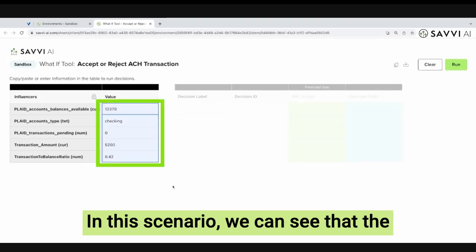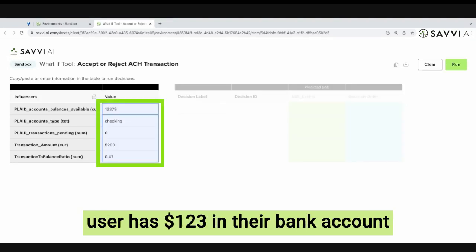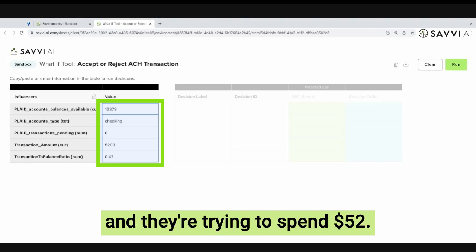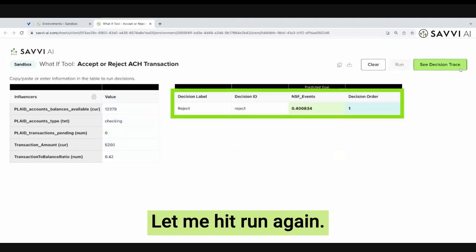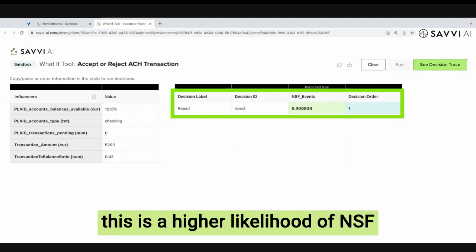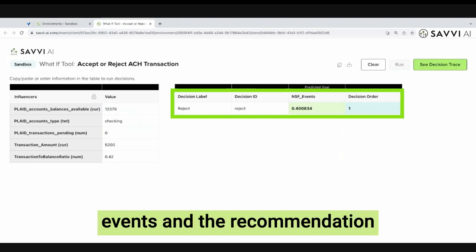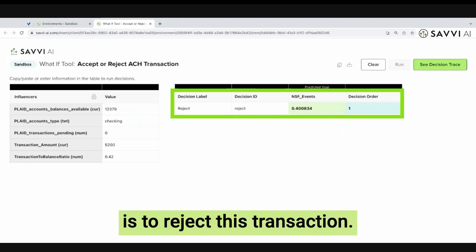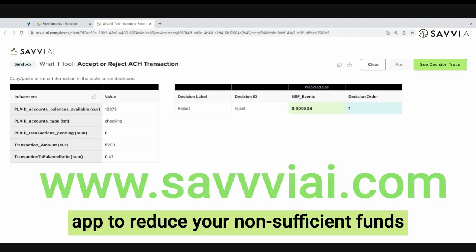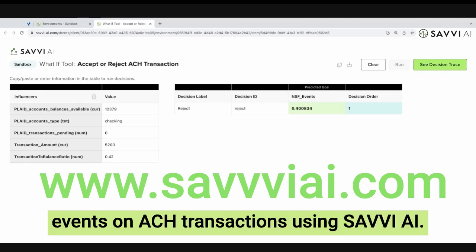In this scenario, we can see that the user has $123 in their bank account and they're trying to spend $52. Let me hit run again. So in this scenario, we see that this is a higher likelihood of NSF events, and the recommendation is to reject this transaction. This is how you build a machine learning app to reduce your non-sufficient funds events on ACH transactions using Savvi AI.